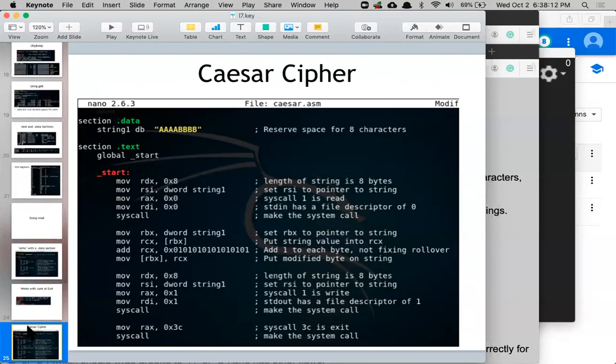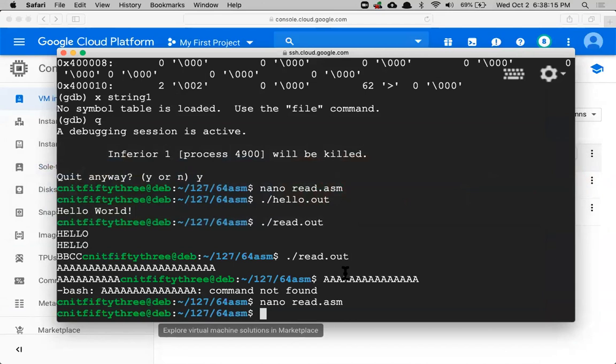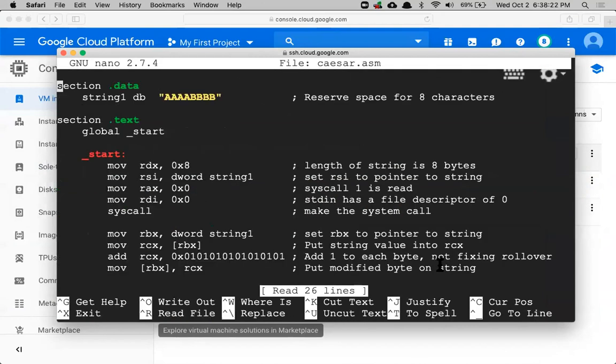So now we can make a Caesar cipher. So if I go here, let's look at Caesar. Maybe it's just Caesar.as. It is. All right. So here I have a string. I reserve space for 8 characters by making a string called string1. Now I read 8 characters from the user, exactly like we did before. So here's the length of the string. Here's a pointer to the address to put it in. And I call syscall 0, which is read, and standard in is 0. So this will read 8 characters from the user.